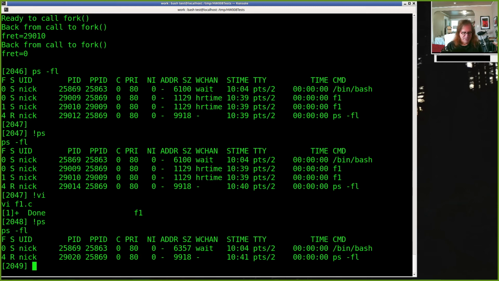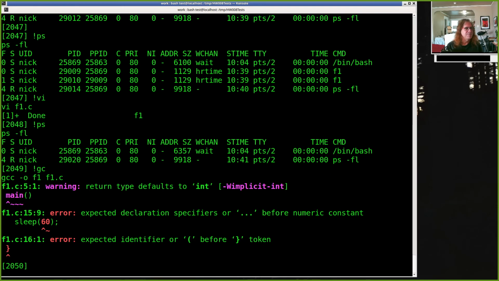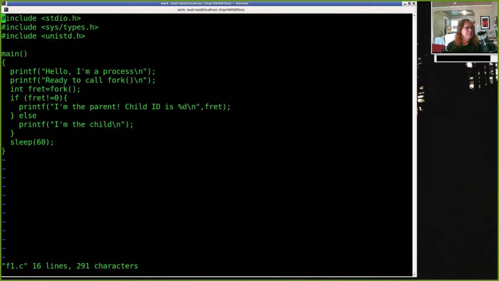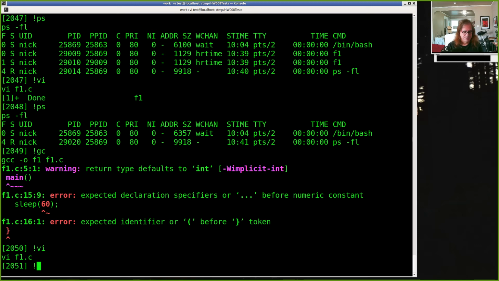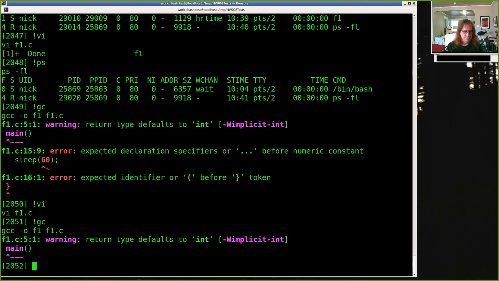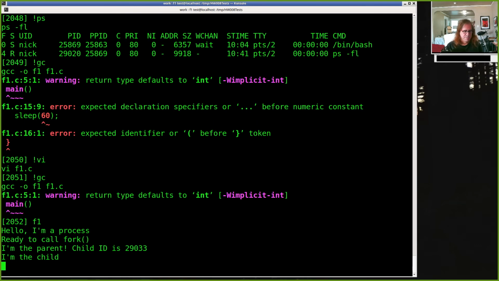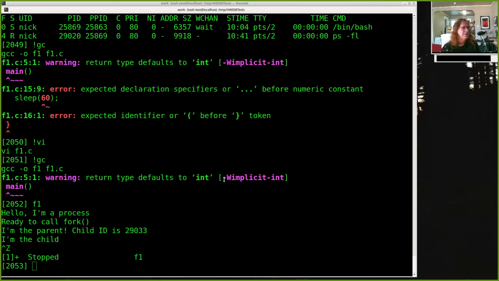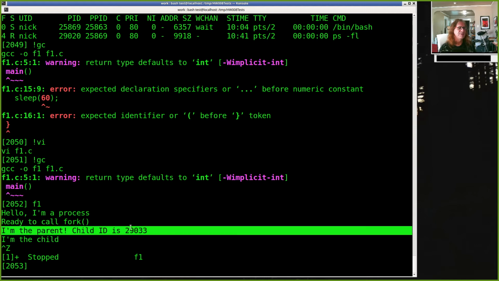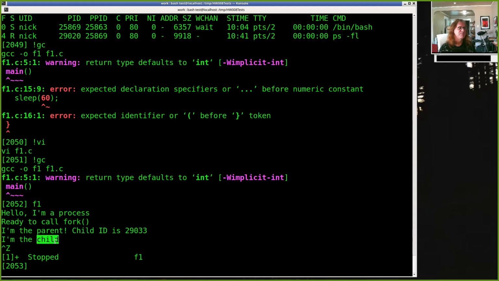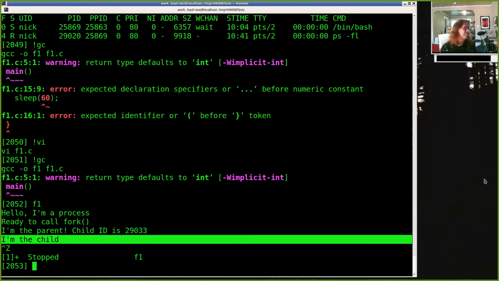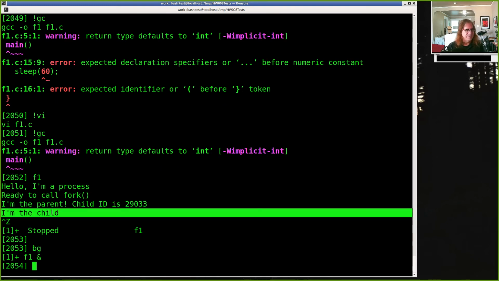All right, so those previous ones have gone away. Let's compile that. I knew I'd mess up my braces somewhere. All right. So we're ready to call fork, and one process reported that it was the parent, and the child's ID was this, and the other process reported that it was the child. So these processes can determine their own identity by looking at that return value from the call.